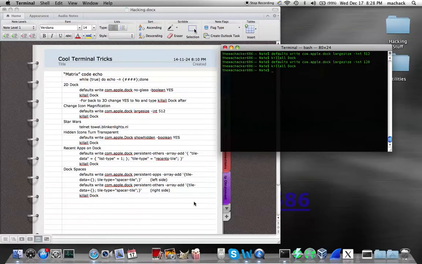And then you'll see the magnification is back to normal there. Alright.